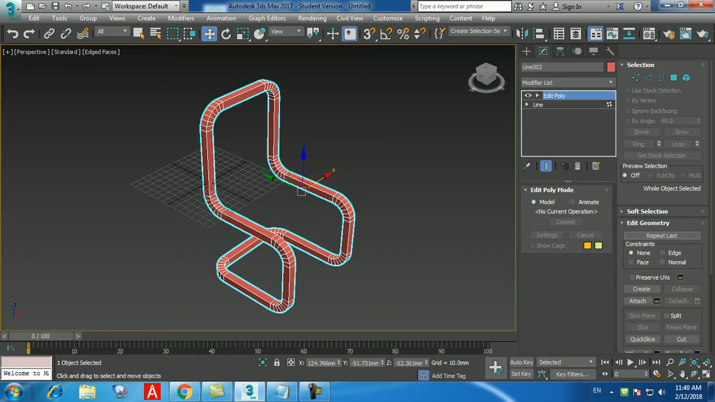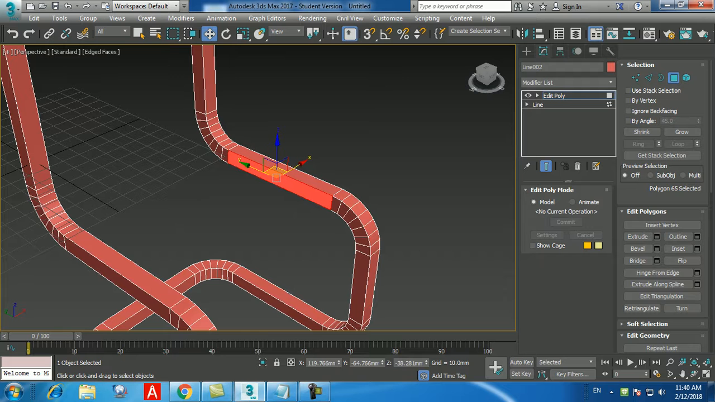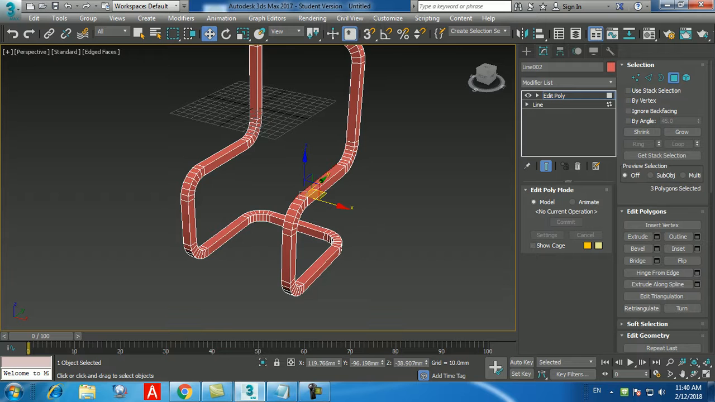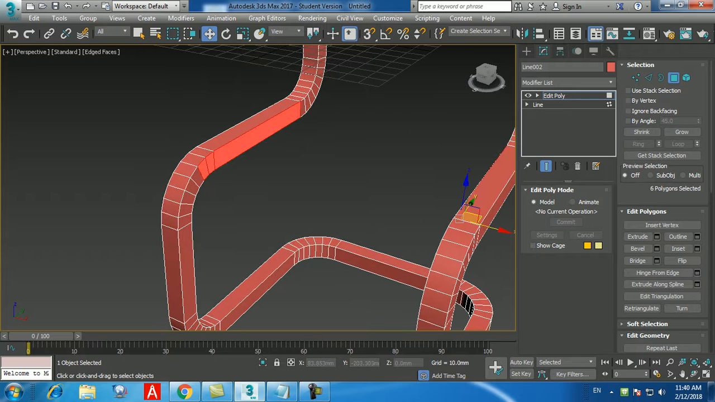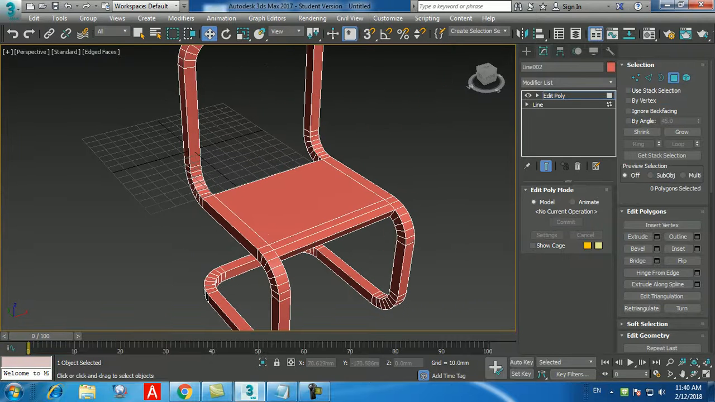Okay, once you make it Edit Poly, click here on the polygon. Select this polygon. Maybe I will select two more. 1, 2, and 3. The same on the opposite side. 1, 2, and 3. And I will click Bridge. Click for selection. Press Control for multiple selection.